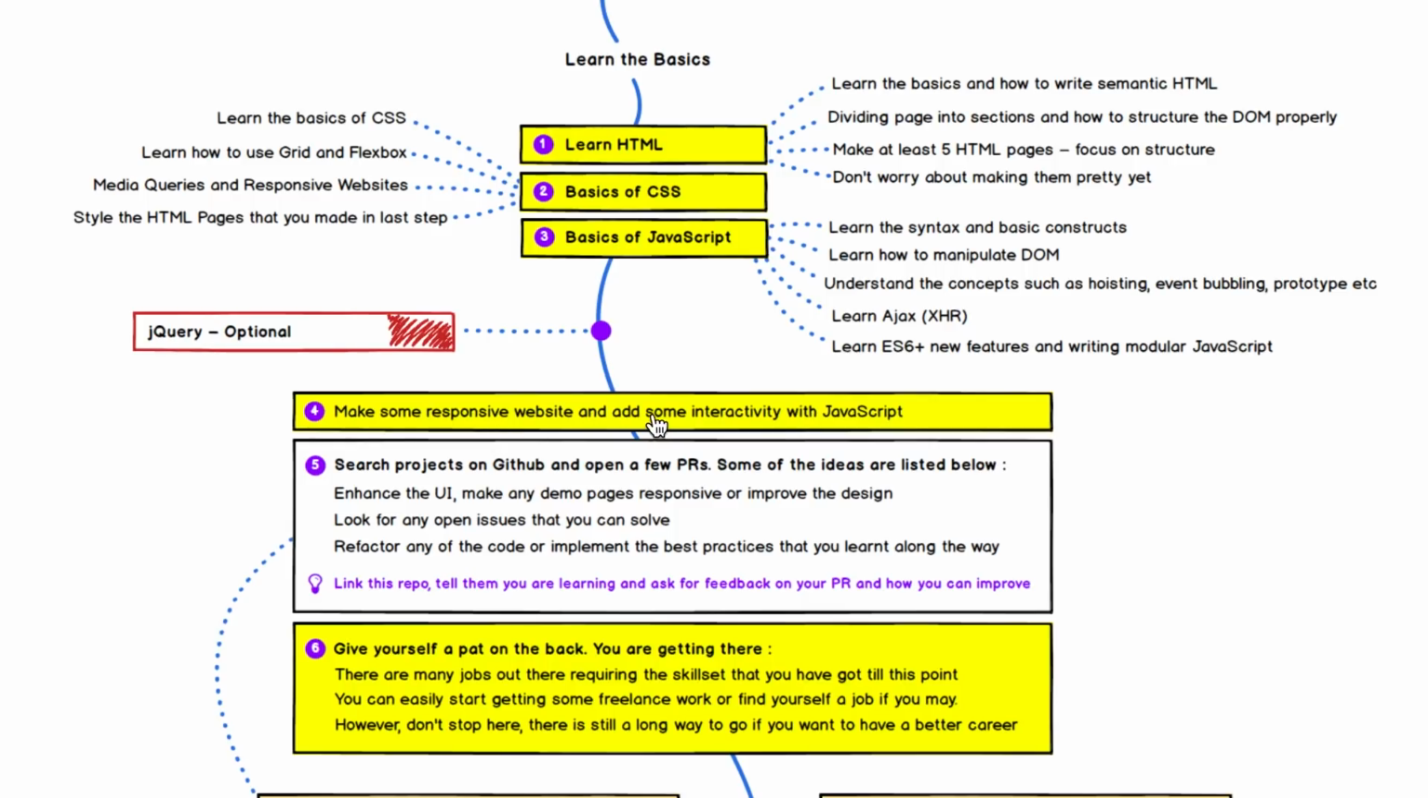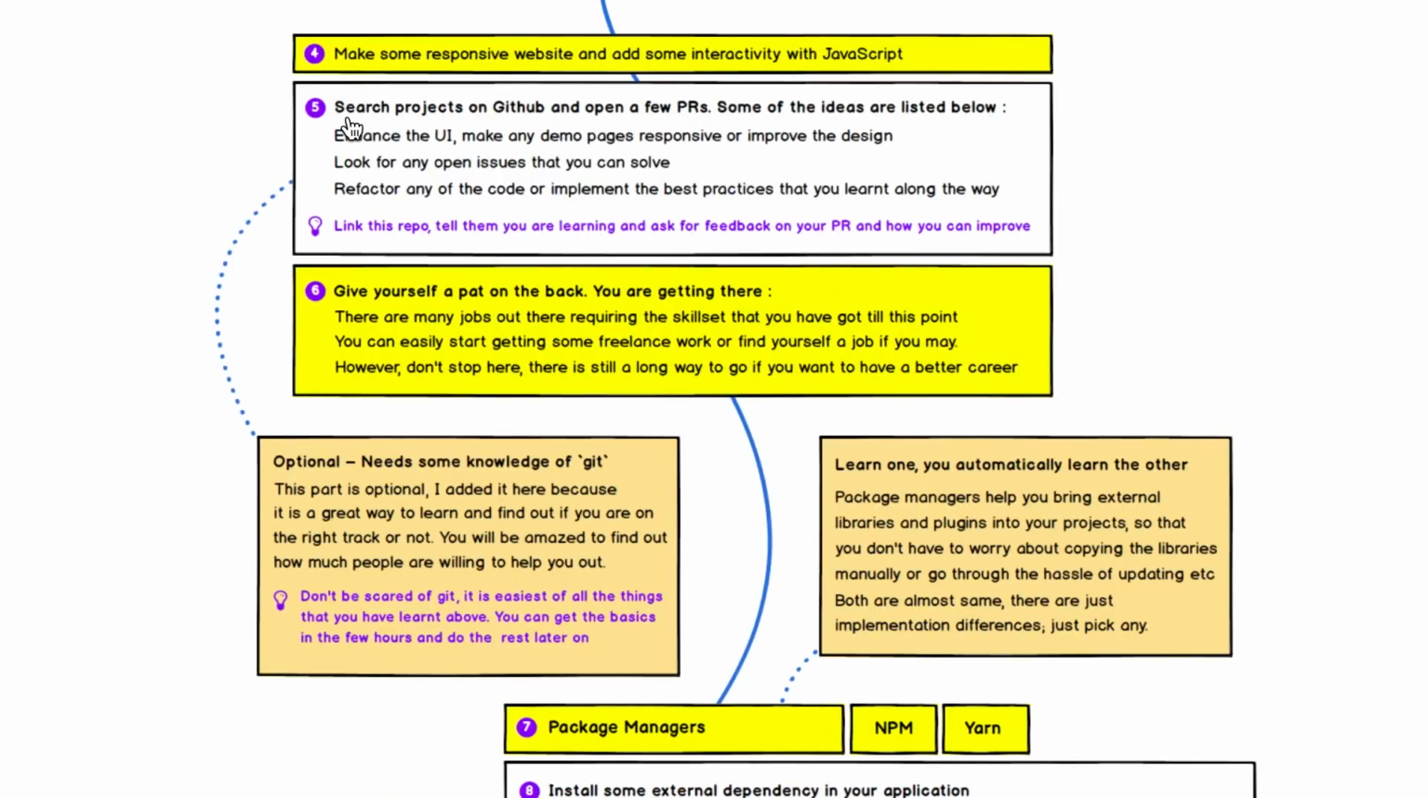You've now made a responsive website with some JavaScript. Well done. The next suggestion here is to look for some projects on GitHub and open some repos. Some of the ideas are listed below. Enhance the UI, make any demo pages responsive, or improve the design.